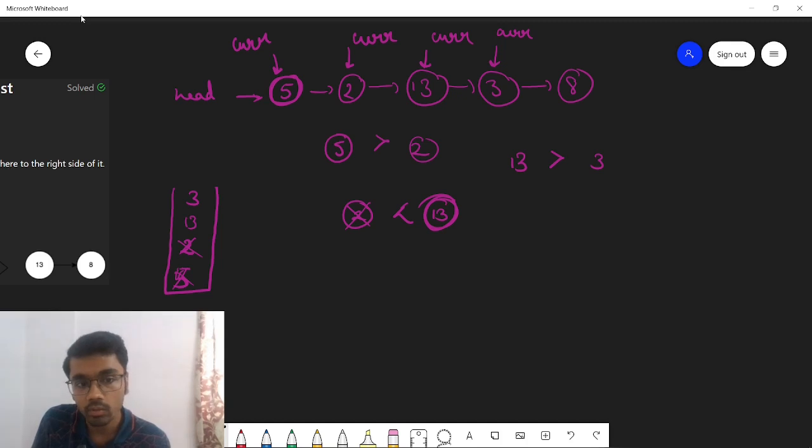We can just push this 3 inside our stack and move forward. Now the current value is 8 and the stack top element is 3. So current is 8. That means 8 is greater than 3. That means you need to remove 3 and all the previous values which are lesser than 8. So you come across 3, that is the stack top element, and you remove this from our stack.